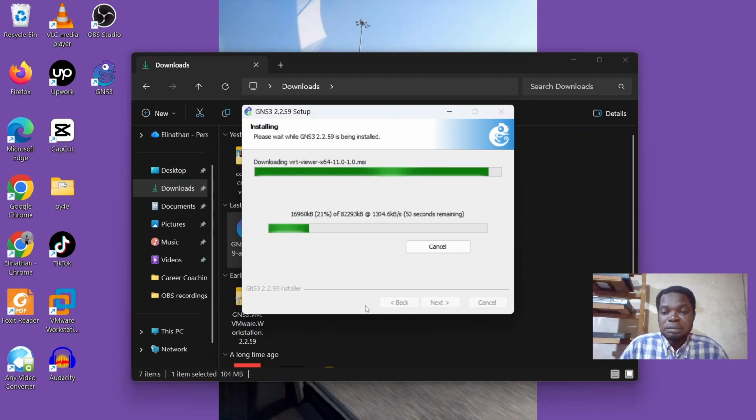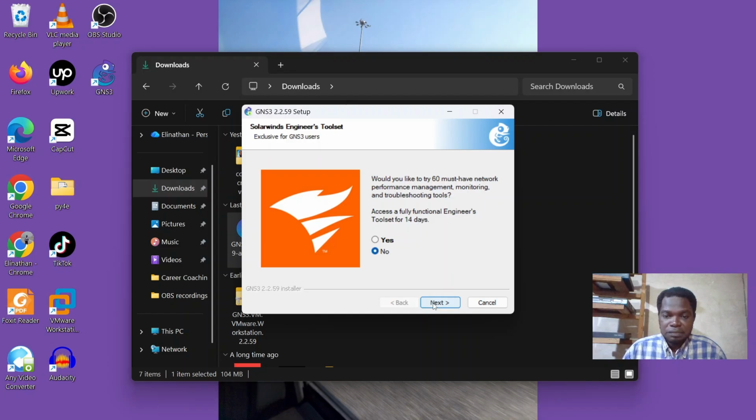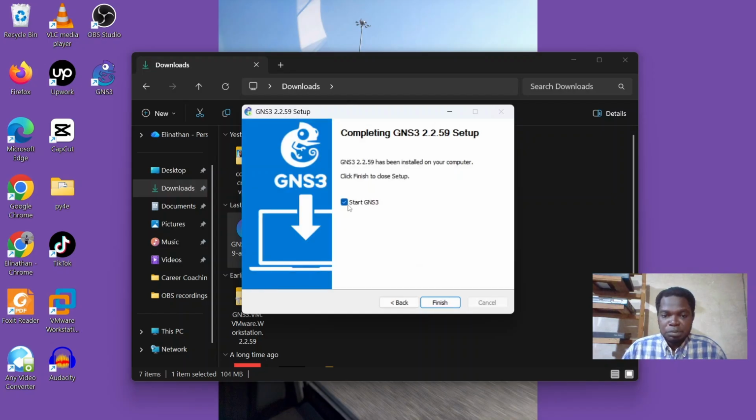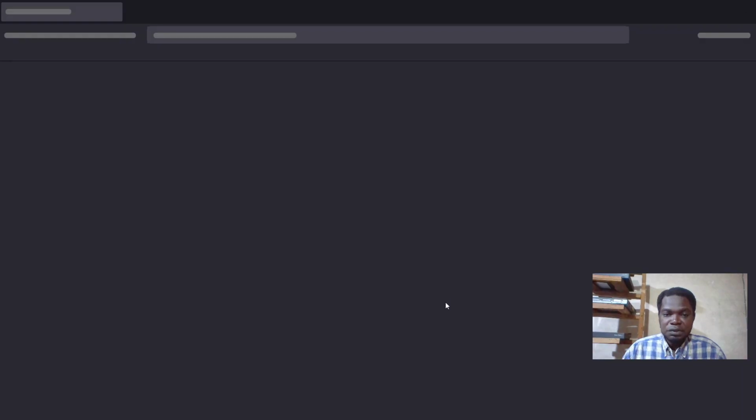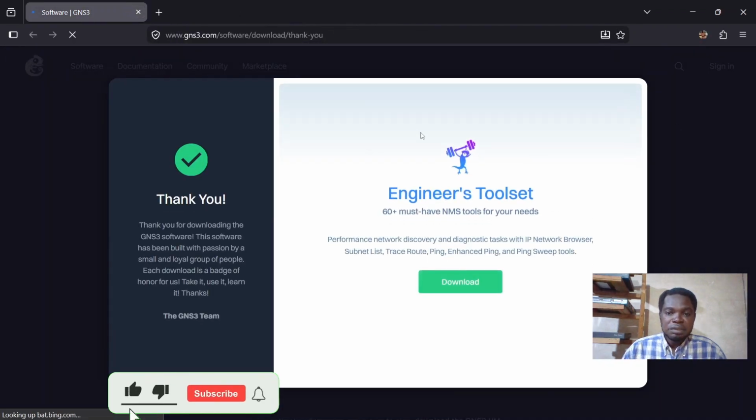Advisable to be online when you are installing GNS3. As a beginner, I don't need this for now. I'm not starting my GNS3 because I need to install Workstation Pro version of it. Okay, so finish. Click on finish. That's it. It will direct you to the site and tell you thank you and all of that. So my GNS3 is ready.